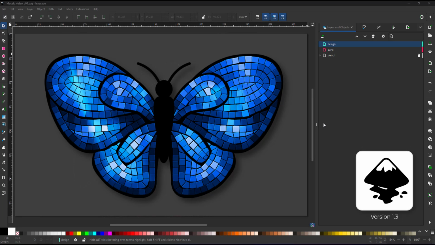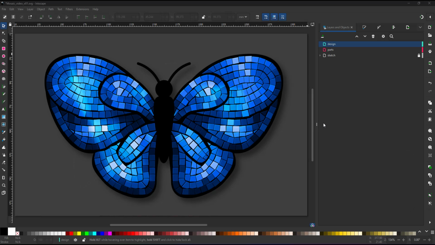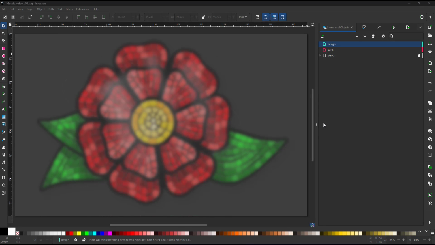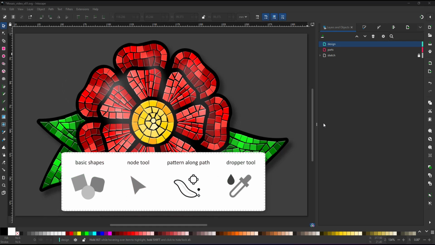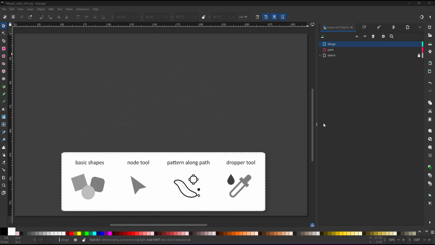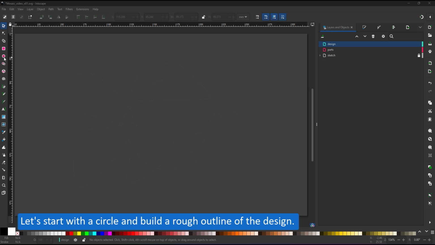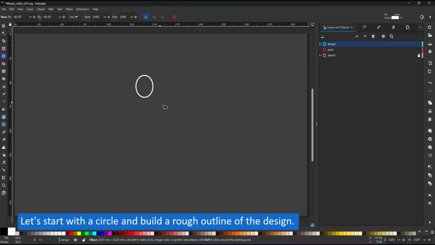Today I'm working in Inkscape to create a mosaic effect using the path effect pattern along paths. Seeing a mosaic is more than just a shape filled with small tiles. I try to use basic shapes, the node tool, pattern along paths, and color it in with the dropper tool. The tiles should follow and enhance the shape. In this case, a fish.